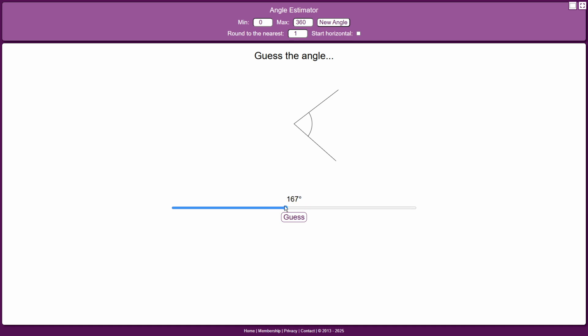And all the time this slider here changes, so here I've got it to the nearest 1 degree. I reckon that's slightly less than a right angle, so let's go for 86, see what I am. Oh, I'm 8 degrees out, that's not bad.